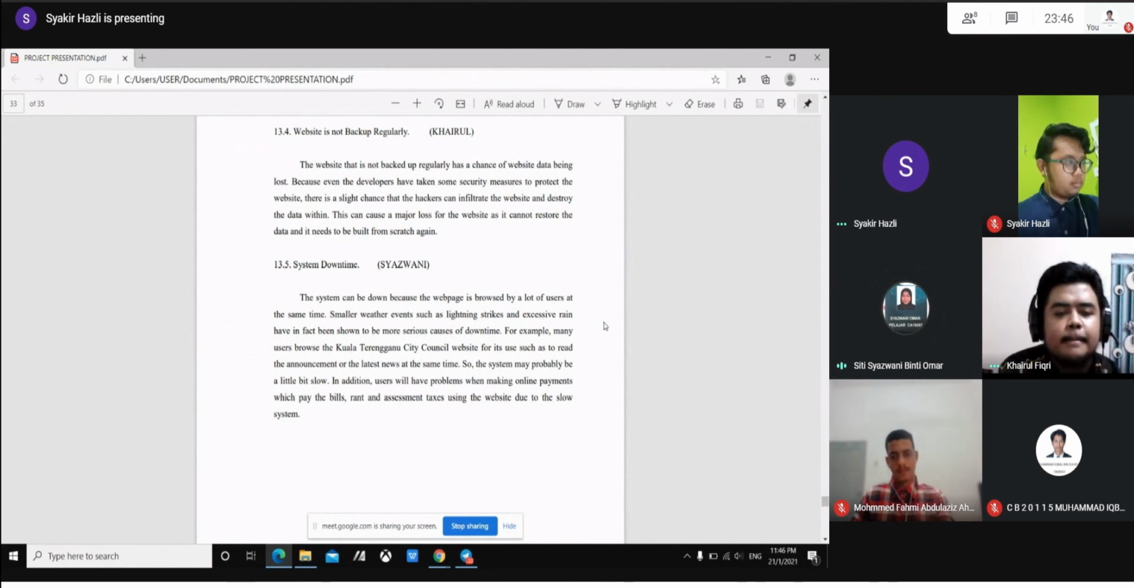It occurs when the web page is browsed by a lot of users at the same time. For example, users of the MBKT website browse to read the information or latest news at the same time.